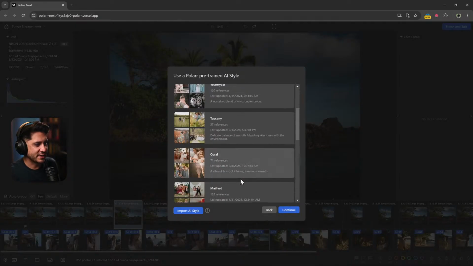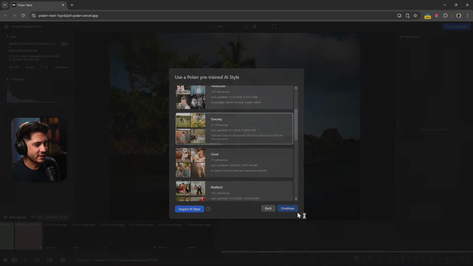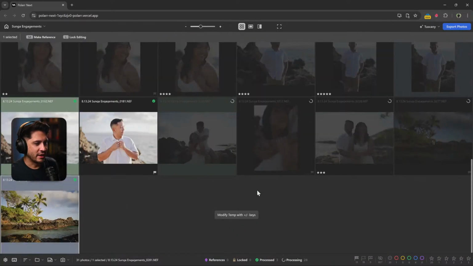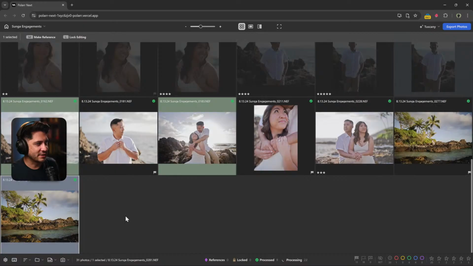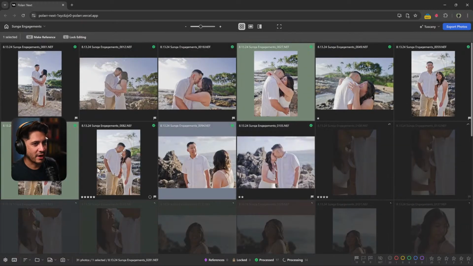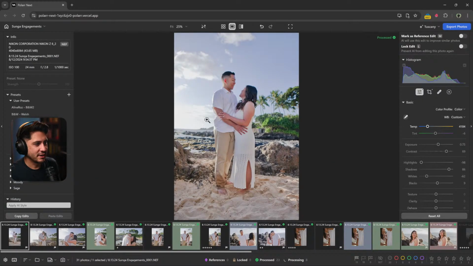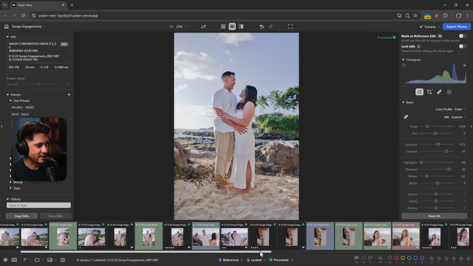use a pre-trained style. And let's go with a different look. Let's go with Tuscany. And now we're jumping into the project. Polarr Next is already processing all the images. And there we go. Now we have all of our different flags, color filters, star ratings there at the bottom.